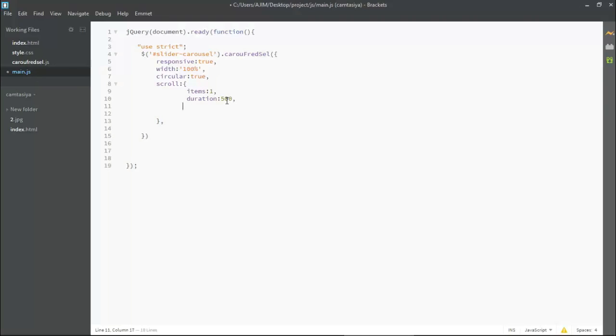After this I'm putting pause on hover. Whenever you put your mouse pointer over the slider, it will not slide. Whenever you go out, it will start sliding. So I'm putting here pause on hover. Okay, spelling should be correct, otherwise it will not work. Here I'm putting true. Okay, true. And now I'm coming down to this select separator and mentioning here auto. So it will slide automatically, you don't have to click for sliding. Okay, so it will be true.